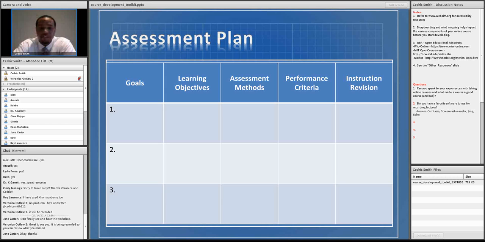Assessment methods, that goes back to what we were just talking about. Do you want it to be a test? Do you want it to be a video that they have to create? Whatever type of method that you want to use for that assessment. The performance criteria, also what we talked about before.